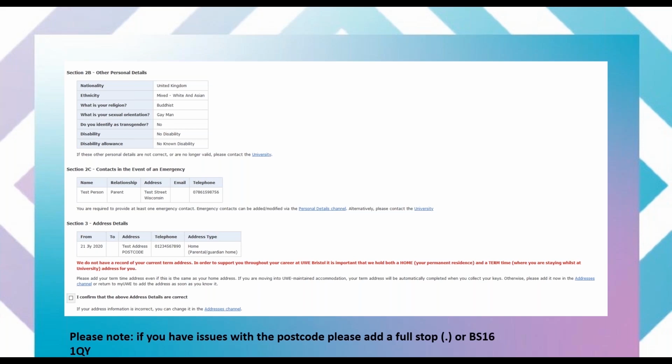Section 2C is your emergency contact details. So this will be information of a family member or a friend that we can contact in case of an emergency. So please make sure these details are correct, as it's really important that we have the right information.